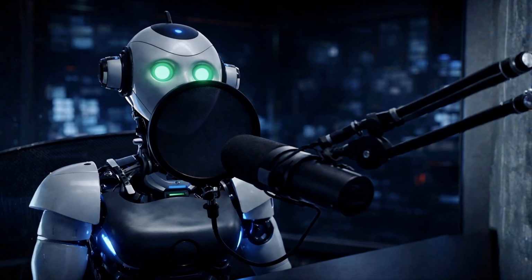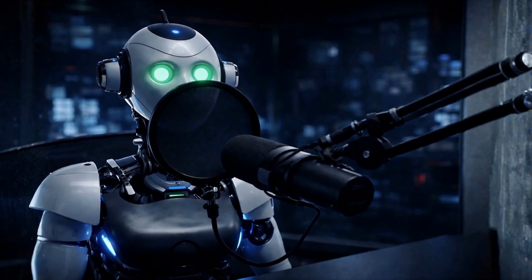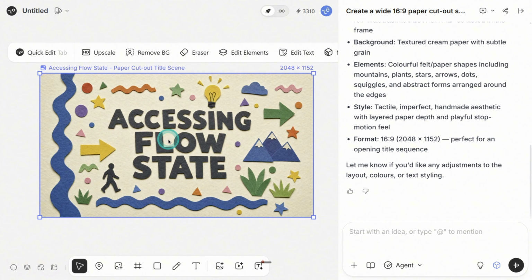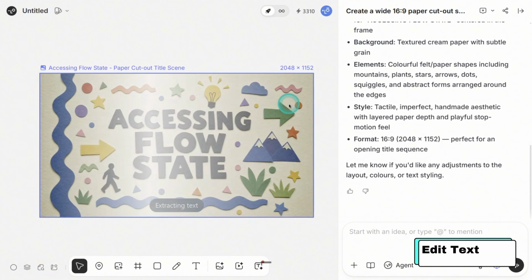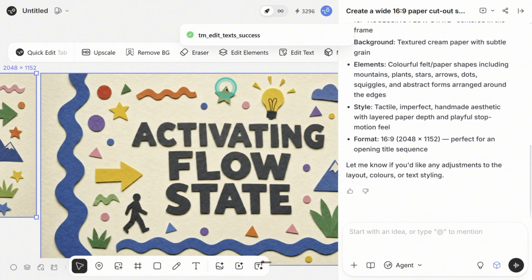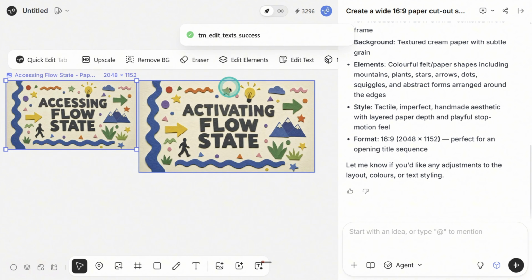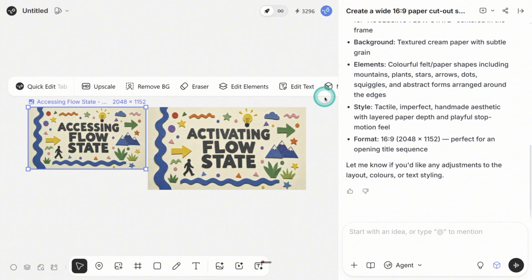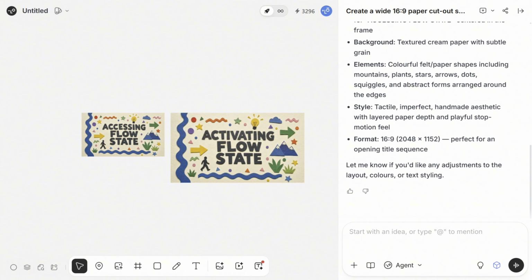Now, before we move on, there's one change I want to make to this opening image. I prefer the word activating instead of accessing, so I'm going to click on the image and select the Edit Text function. As you can see, Lovart identifies the text inside the image, which means I can change the wording directly and rerun the edit without having to rebuild the whole image from scratch. And there we go, same visual style, but with the updated title. Now let's move on to the next scene.